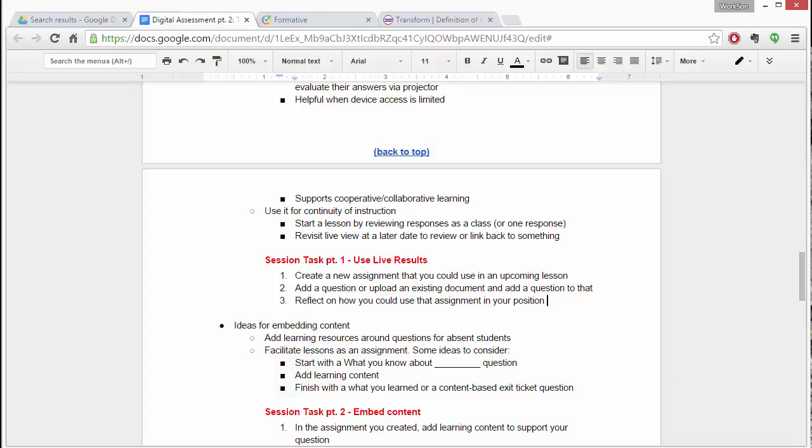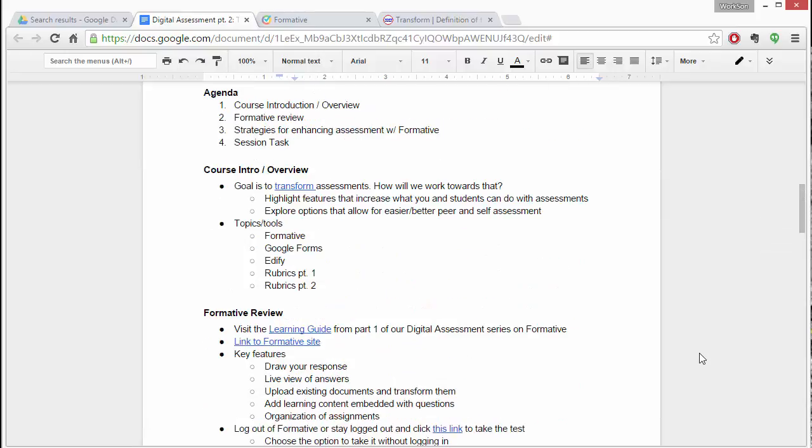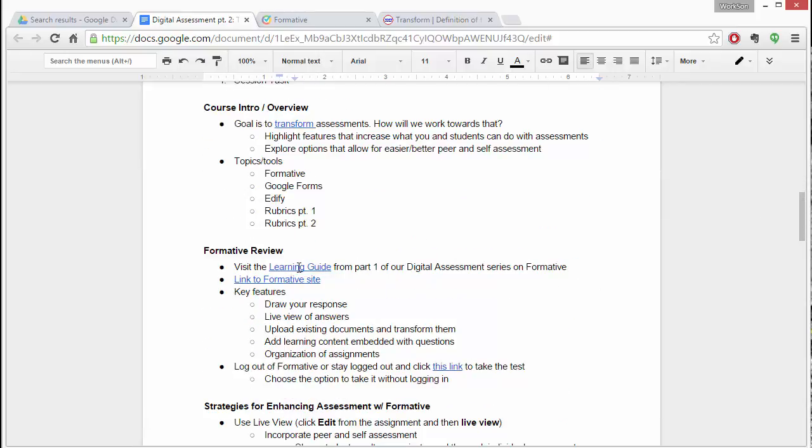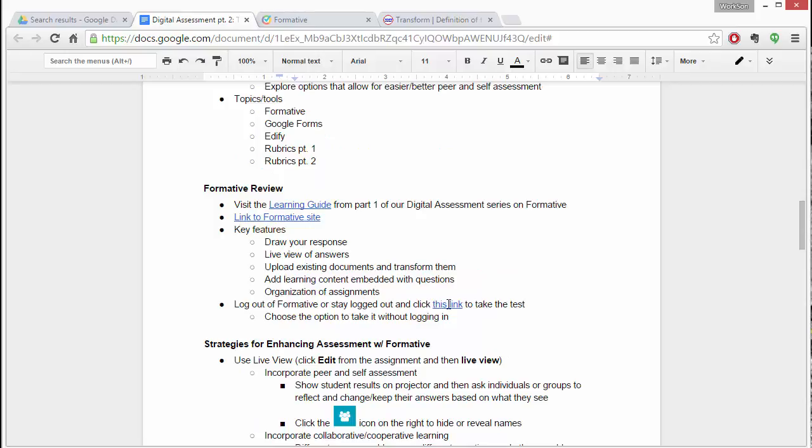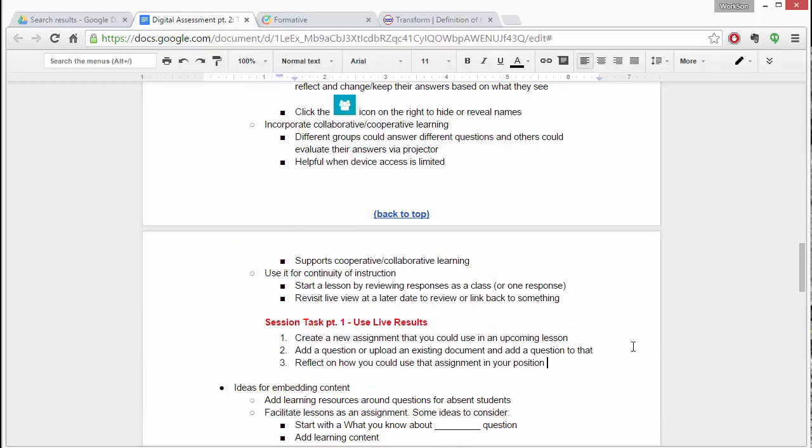So I'm going to pause. I want you to pause too and see how well you can do it. And remember that you can refer back to this learning guide or anything on here for ideas, or you could just Google how to do blank in Formative. Alright.